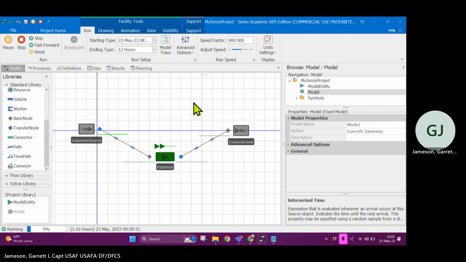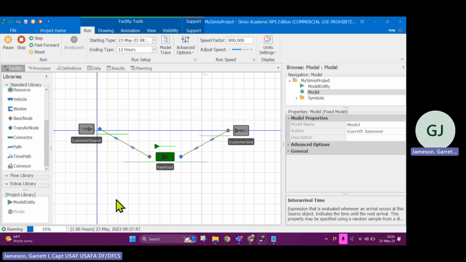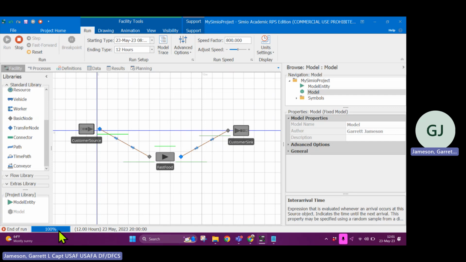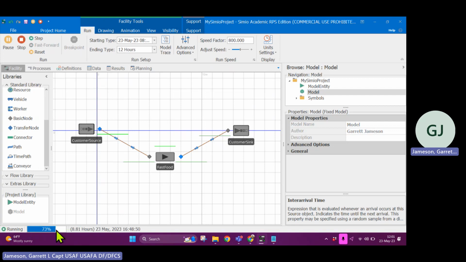Okay, so we could sit here and watch this run even at 800 times factor for the run speed, and it's still going to take some time. So a way to do this faster is to click the fast forward button. Just click fast forward, no animation, and it runs through the entire model very quickly. So if I were to click stop, you actually don't even have to have the model running. You can just click fast forward and it will run it as fast as possible without animation till the very end. Okay, let's click stop again.